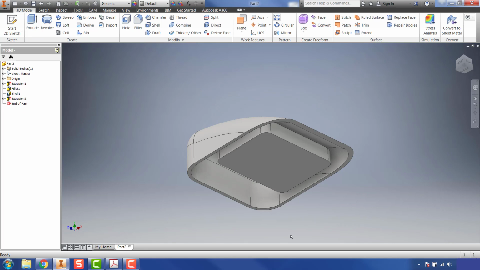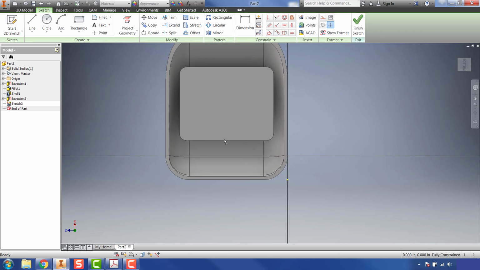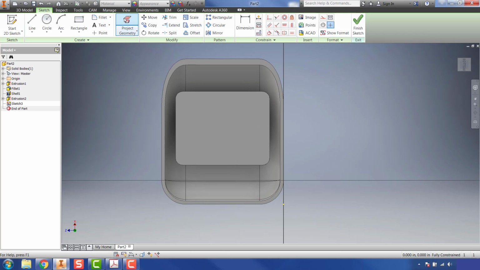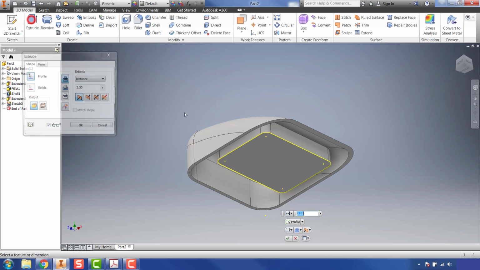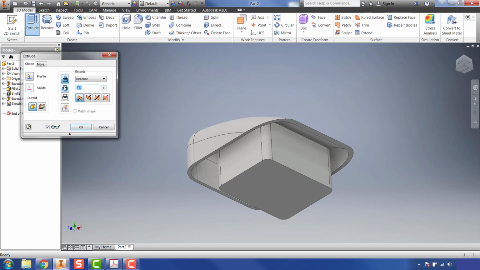And then I need to extrude this out this way as well. So I'm going to create a new sketch on that face. And instead of drawing it again, the only thing I have to do is use this project geometry feature and select that shape, and it's automatically going to sketch the outline of that shape for me again. So I'll finish sketch, use the extrude command once more, and I know that this distance needs to be 0.67 based on my dimensions.